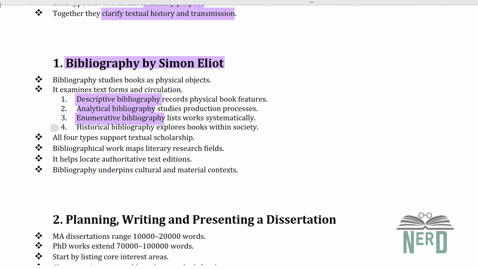Finally, we have historical bibliography, which looks at the bigger picture. This approach studies how books fit into society, how they were published, how they circulated, and what kinds of readers they reached. It reminds us that books do not live alone. They exist within cultural and social systems.